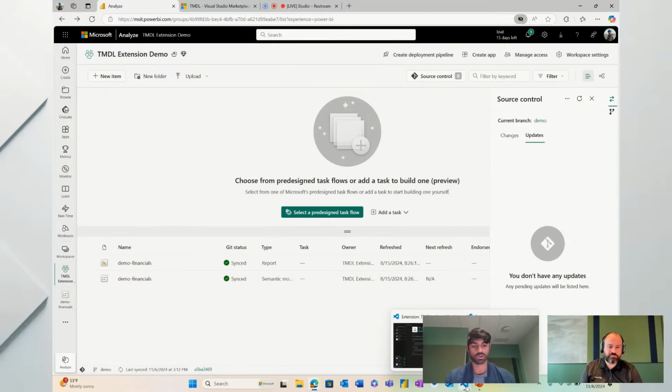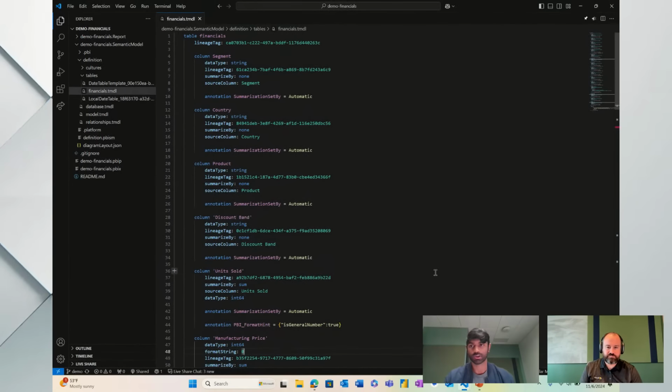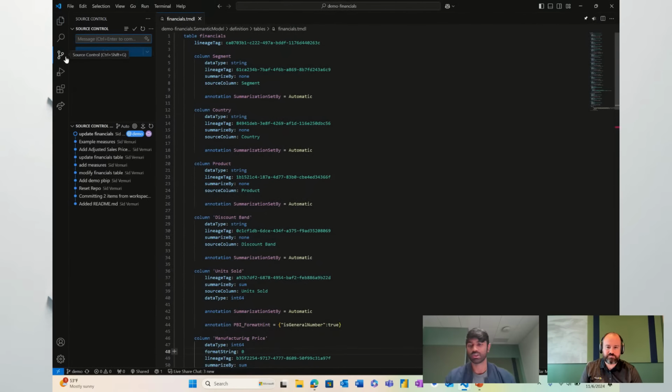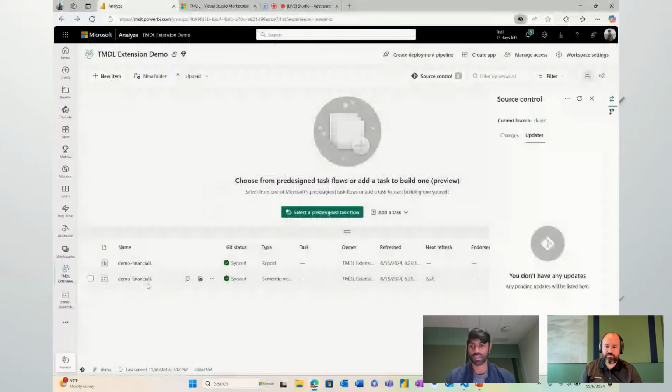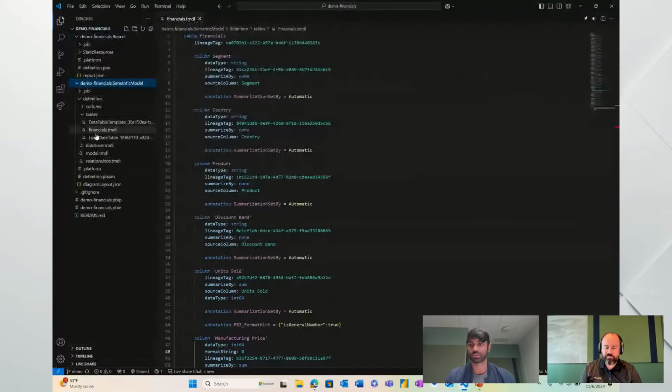Once I shift on over to VS Code and go to the source control tab right here, it's live. You see I'm on the demo branch right here. Let's take a look real quick at what's in that repository. We've got the demo financials report, which corresponds straight to the report that we have in the workspace, and same with the semantic model. We go down to the semantic model folder right here, and we have our definition, and we have our TMDL file to the side. So first, let's take a quick look through the TMDL sales model right here.